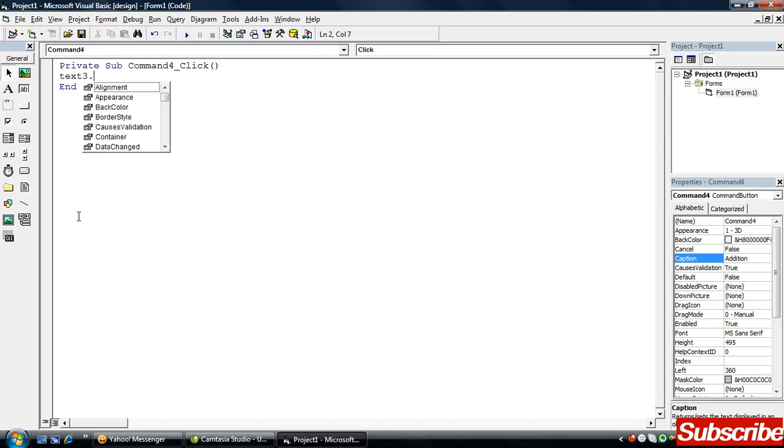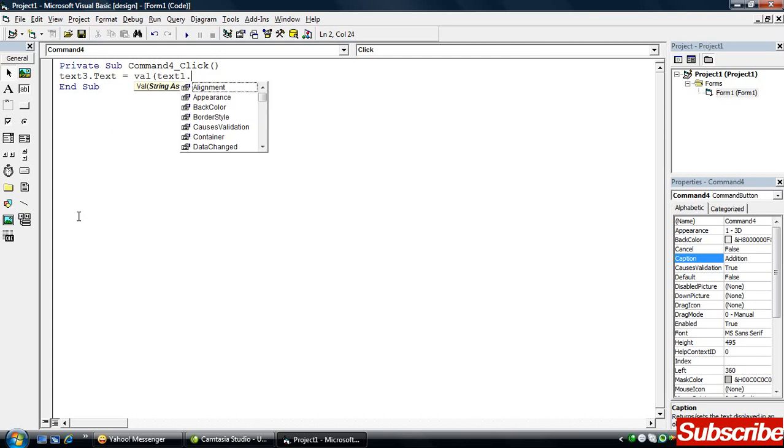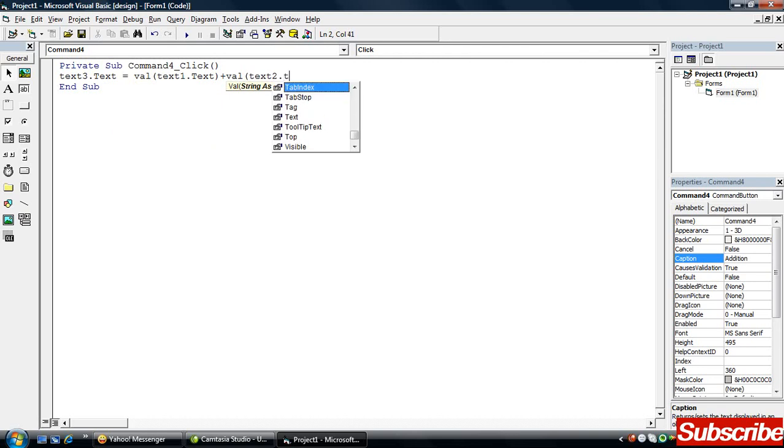Text3 dot text is equal to the value of text1 dot text plus value of text2 dot text.